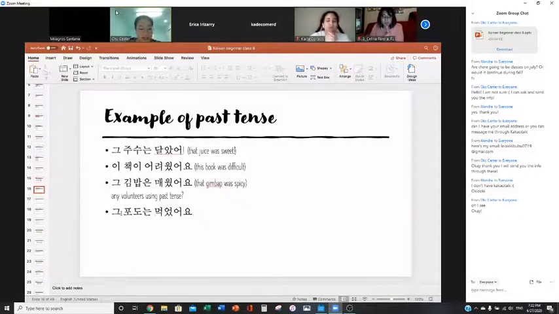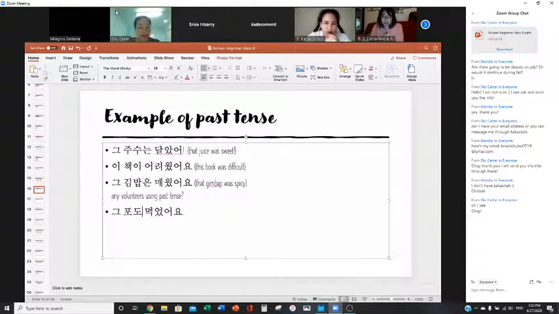She said this, which is actually 그 포도를 먹었어요. We'll go over this. We have the slide for this one. 그 포도를 먹었어요. She used the past tense.